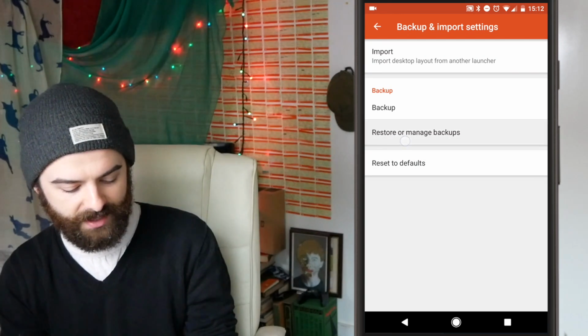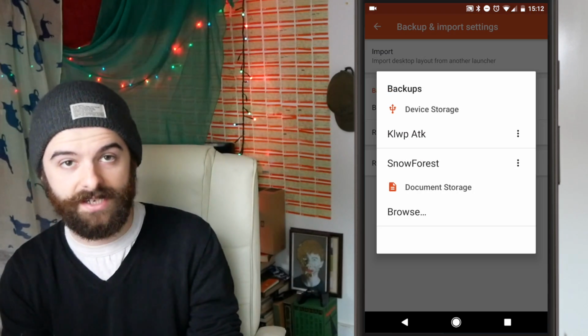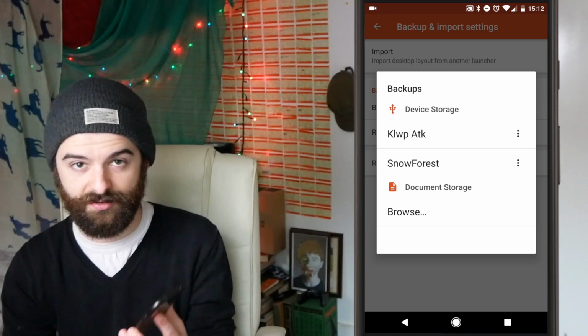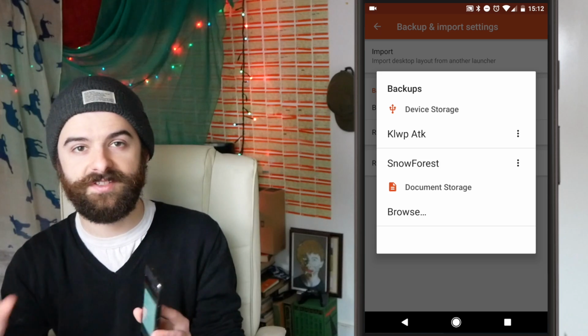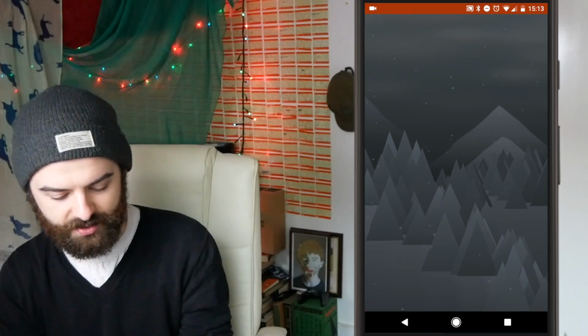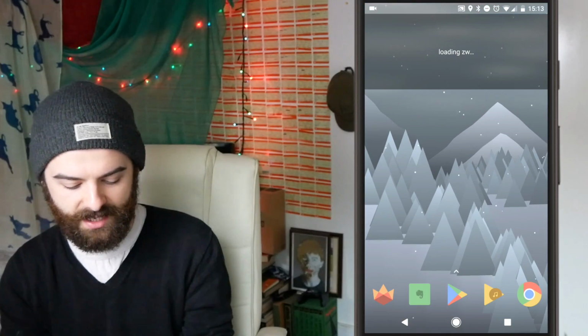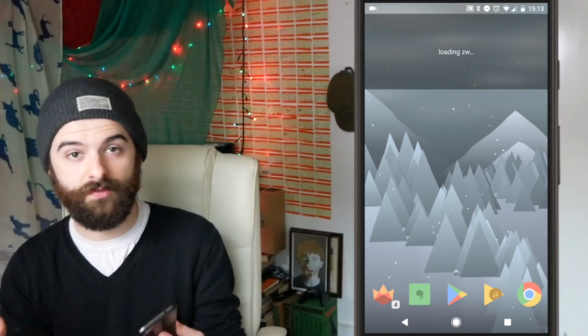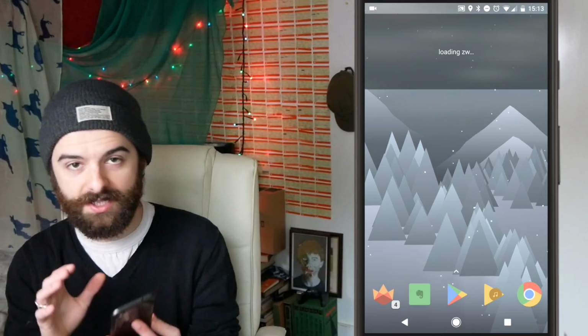But the cool thing you can then do is restore or manage, and you can get this either from your device storage or from a cloud storage service that is signed in on your phone. So I have a lot of these backups saved in my Google Drive. So I'm going to restore that Forest backup that I just made. I've just restored that Forest backup, and you can see it works pretty much perfectly.